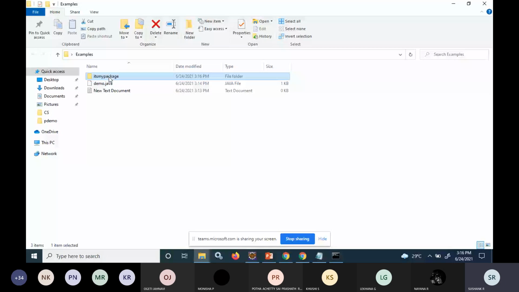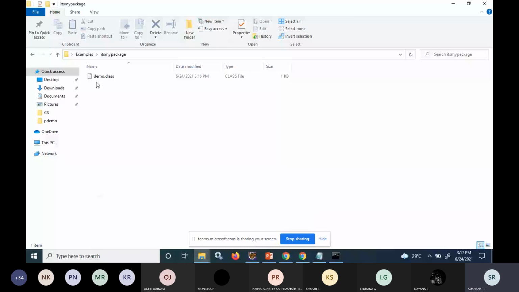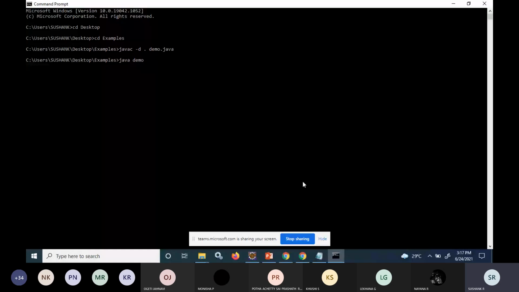How do I execute this file? If I give java demo, I will get an error, because if you want to execute a class in a package in Java, you have to execute it using java, then the package name dot the file name. Here the file name is demo. I cannot execute it directly with this command, so I'll get an error: could not find or load main class. So how do we execute packages? Java, package name.